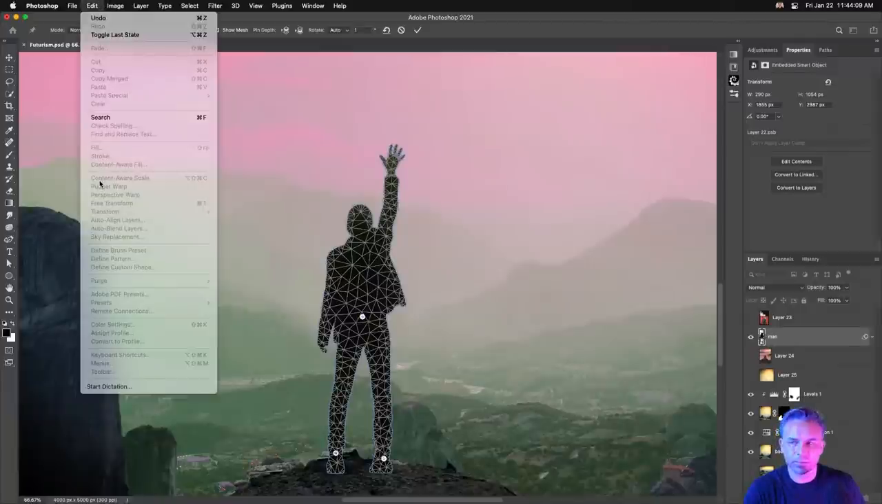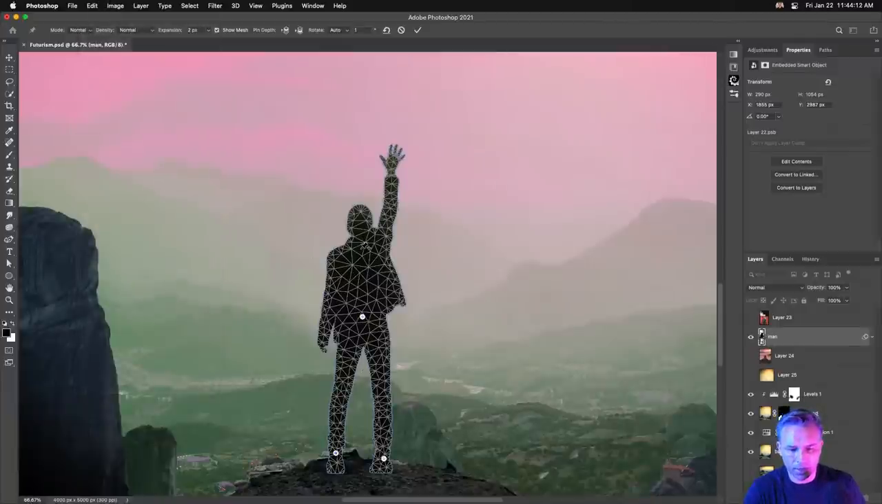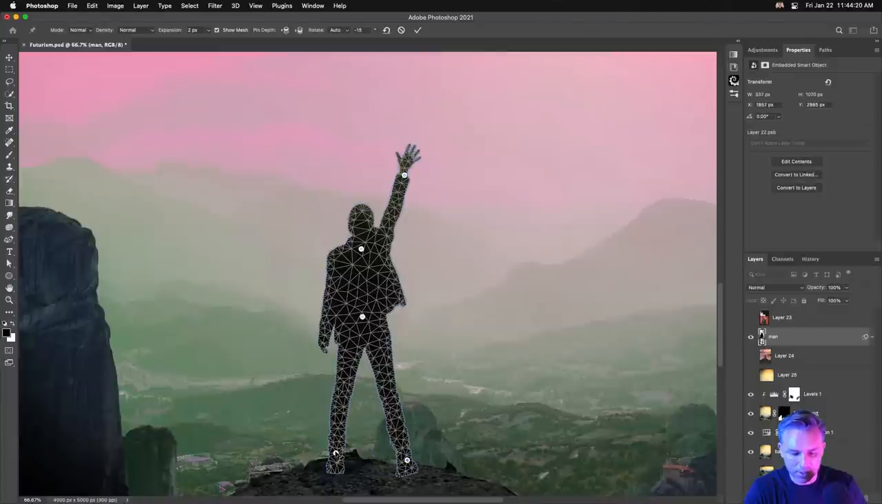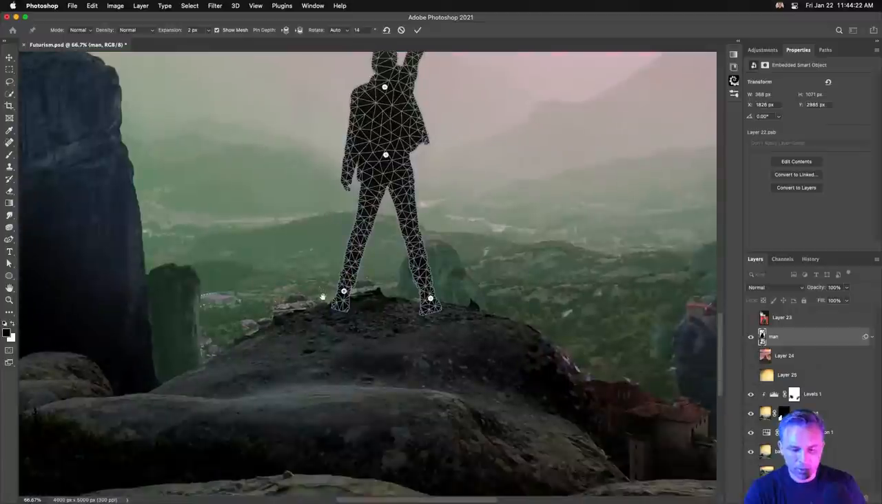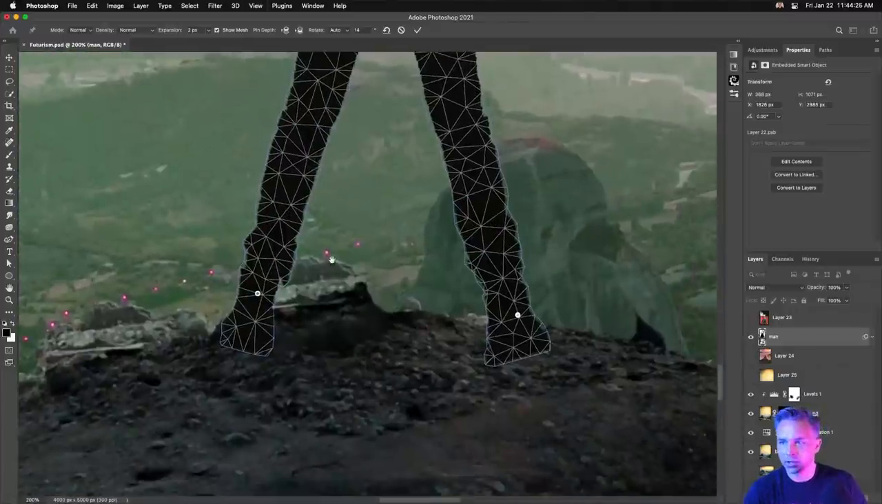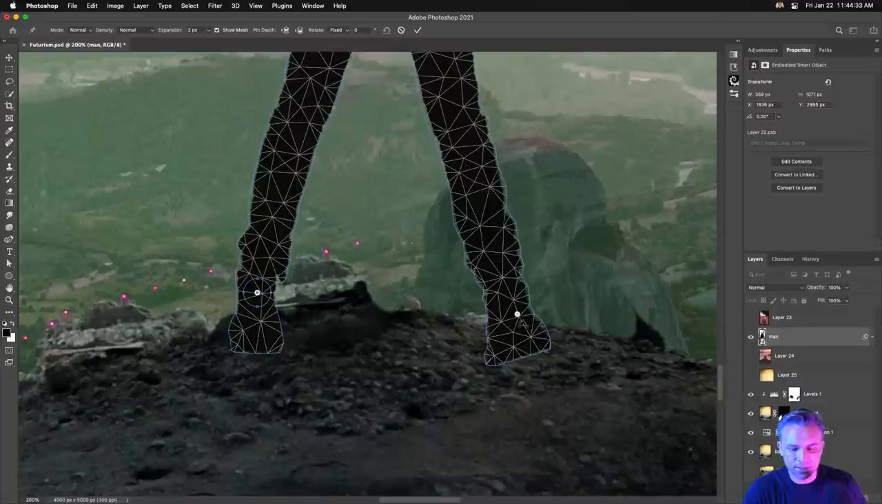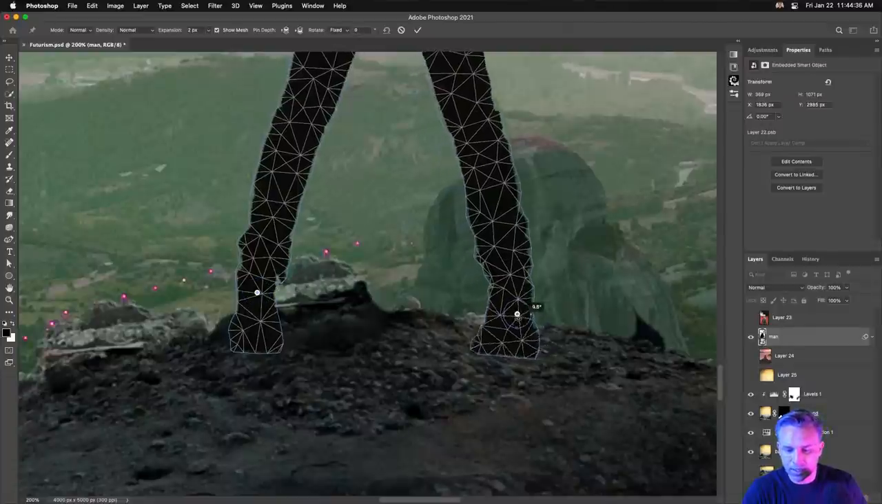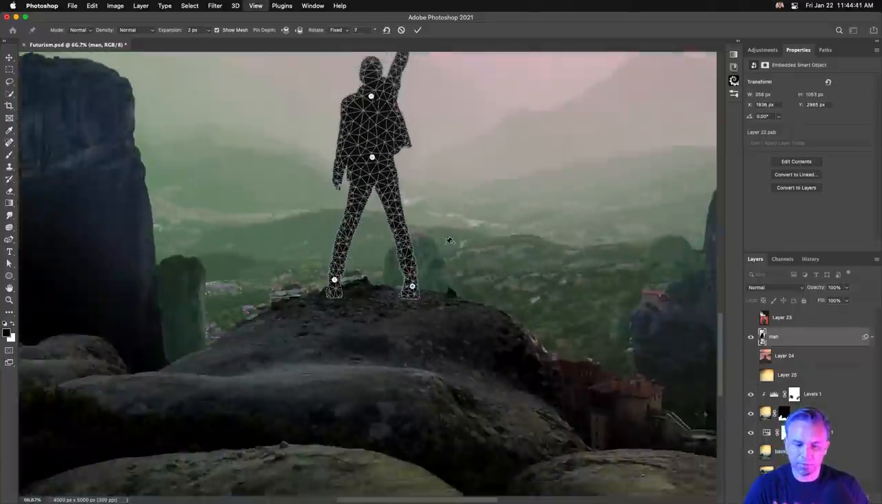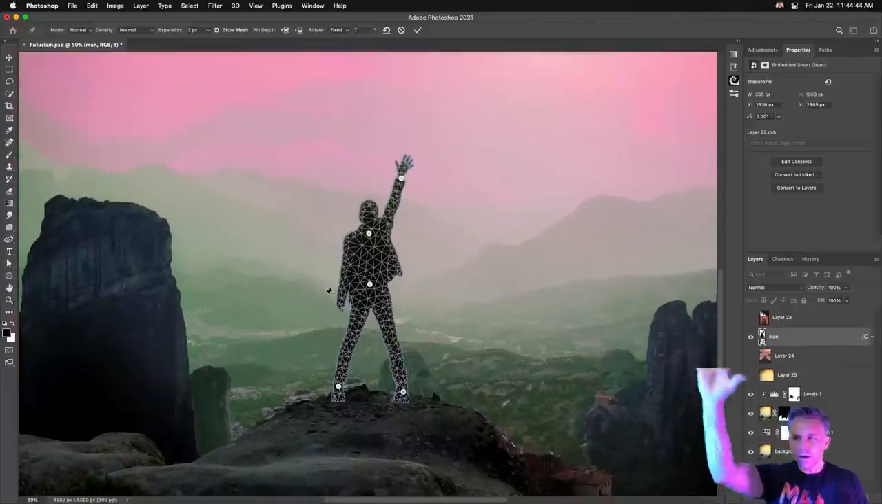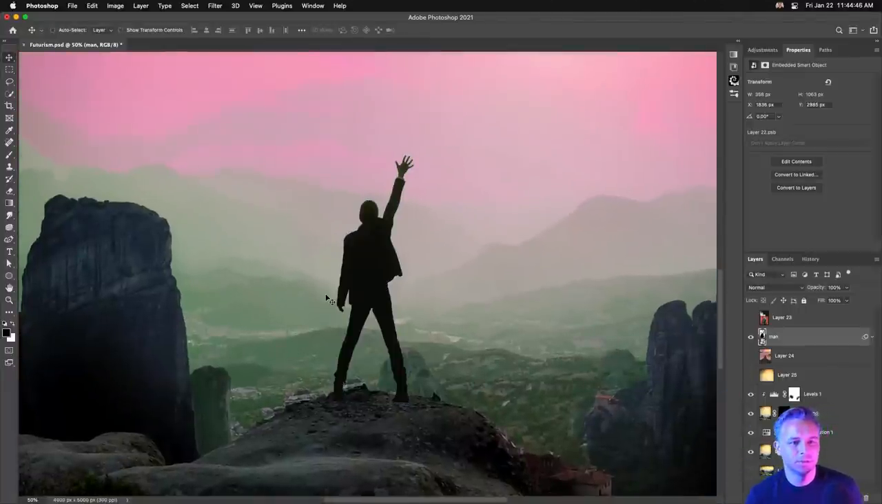I think this gets overlooked, but I'm using puppet warp because I want to add even more drama to this image that I just extracted. So we'll give him a wider stance, like so. We don't stand this way. But what you can do is hold down the Option key and rotate that pin, so it doesn't look like he has weird ankles. There he is, it's like, whoa! It's kind of like a Michael Jackson move.